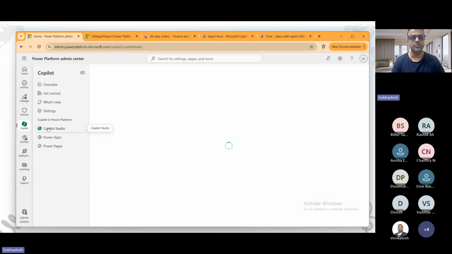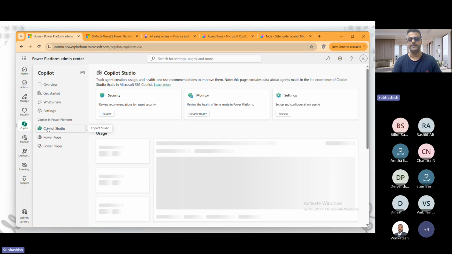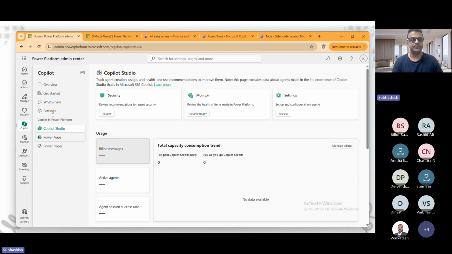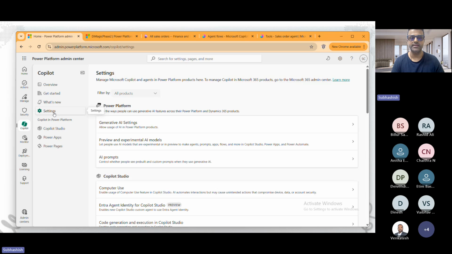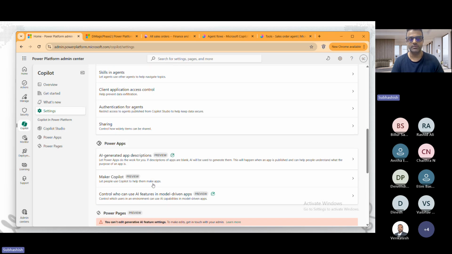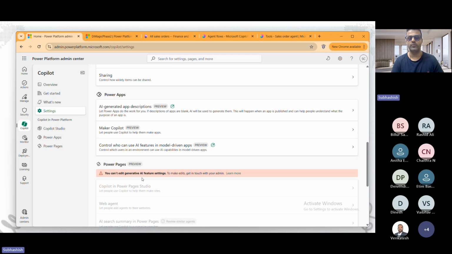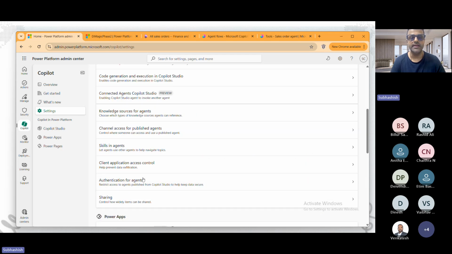I'm going to Copilot Studio, and what I'm doing is that, okay, sorry, I'm going to settings, my bad. If I go to settings, there is something known as the Power Apps AI generated description. So AI generated app descriptions make Copilot preview control who can use AI Copilot features. And there is something known as the code generation and execution in Copilot Studio. So this is the feature that I was talking about.